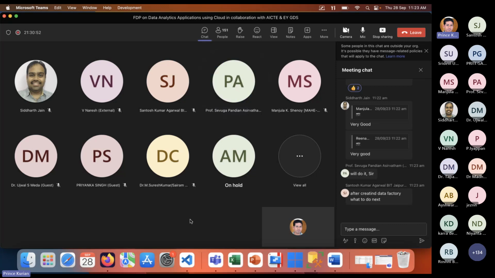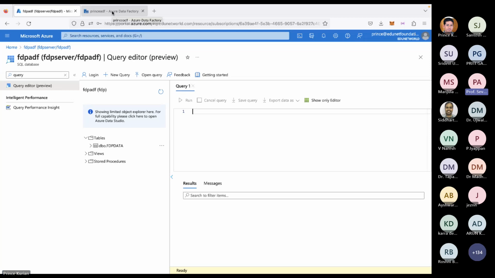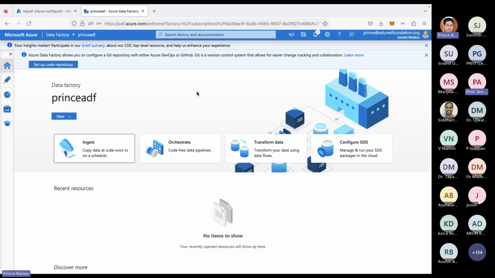After creating the data factory, launch the data factory first. After launching it, you will be on this page. Here you can use either ingest, orchestrate, or transform. For now you can go for the ingest option. It is a very basic thing: you can copy from one place to another place. So you can use this ingest.